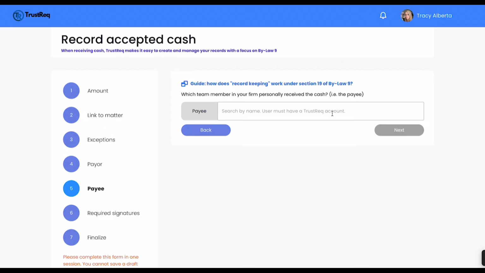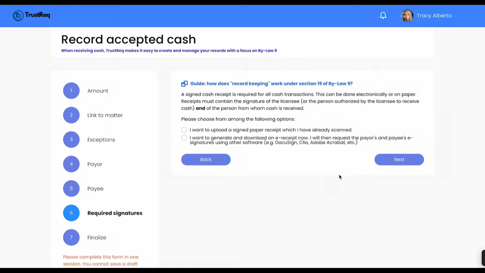At this step, you'll be required to indicate which team member in your firm personally received the cash. As you can imagine, it is often the case that a member of the support staff will handle these types of transactions on behalf of the licensee, but it is also often the case that licensees personally receive physical cash without the involvement of support staff. In any event, this information must be recorded. Keep in mind that the individual who received the cash must be a member of your team on TrustReq. If they are not yet a member, then you'll need to add them to your team. If you aren't sure how to do that, then we recommend watching our other video entitled How to Add a New Team Member on TrustReq.